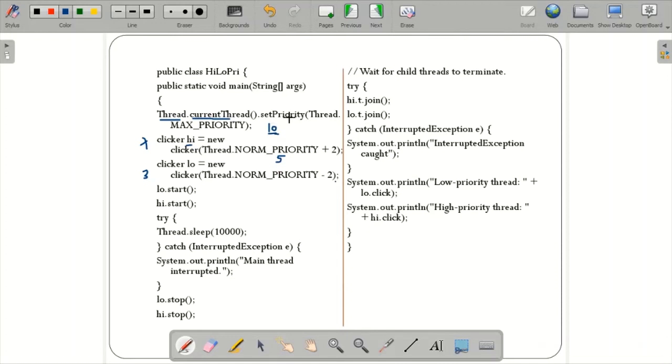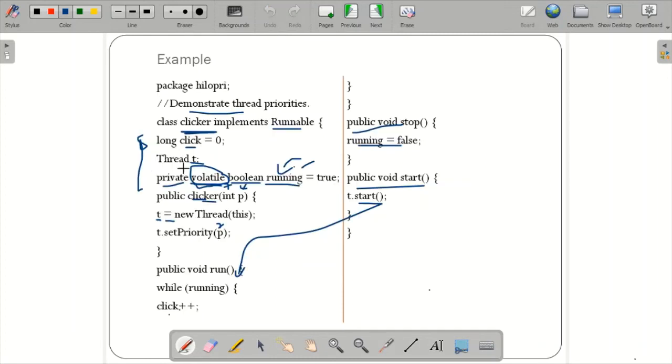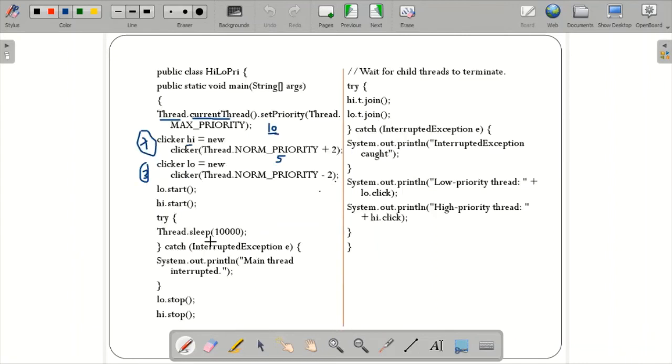After that, I declared one more thread, and that is nothing but high. For that clicker high, within that I'm going to set the priority, right? So thread dot normal priority plus 2. So over there, when I go to the clicker constructor, it will set this priority to be 7, and over there when I go, it will set this priority to be 3. Why? 5 minus 2 is 3. So if you go back over here, this function will just set the priority. After that, I gave start.